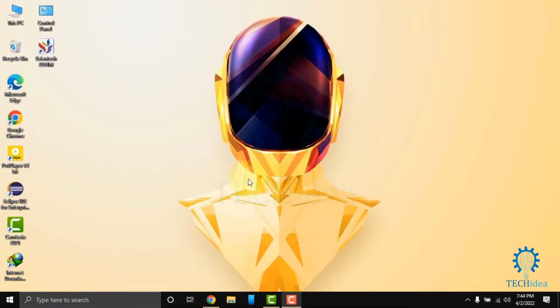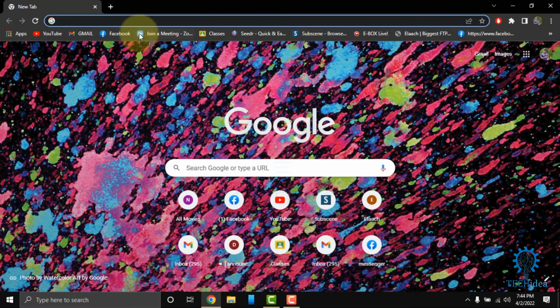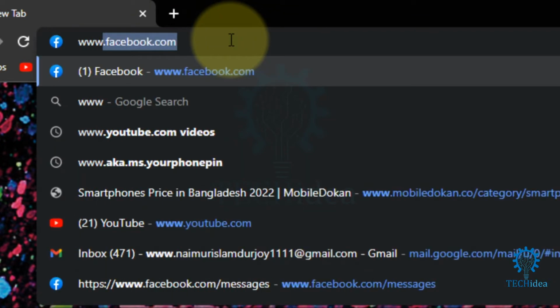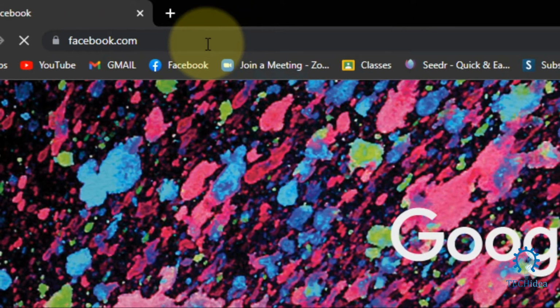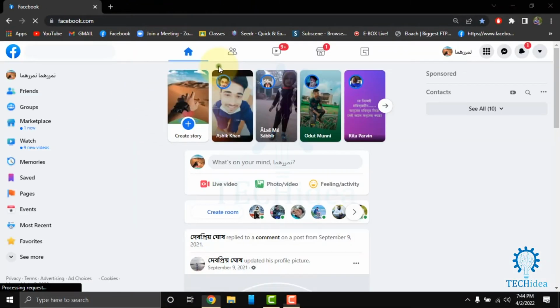First of all, you have to open a browser. I am using Google Chrome. In this search bar, you have to type www.facebook.com and log into your account. After login, this type of interface will come.